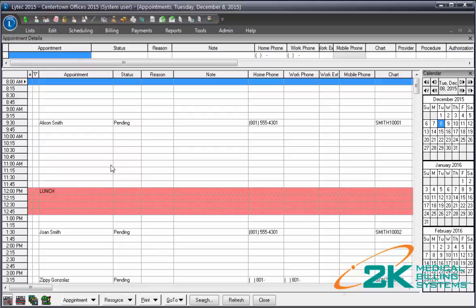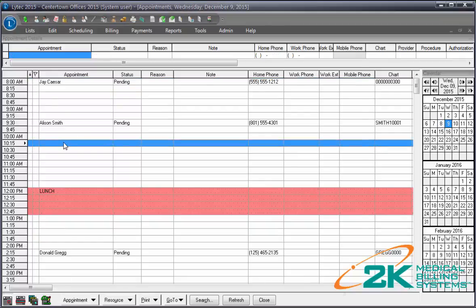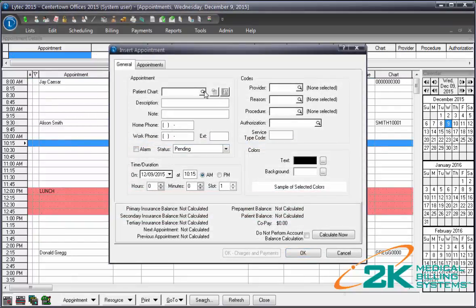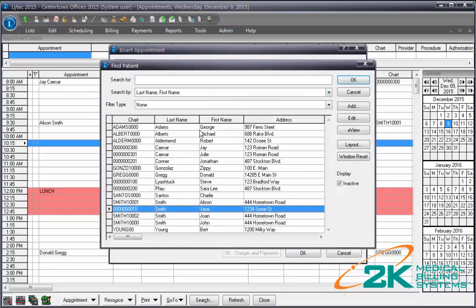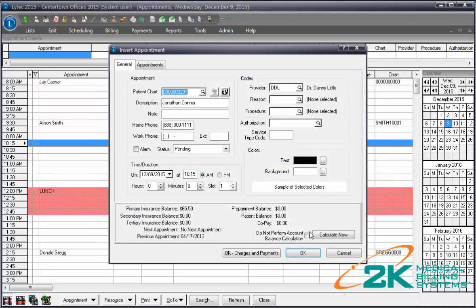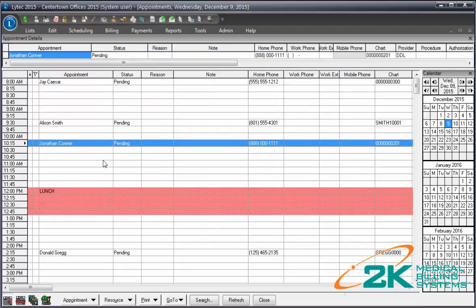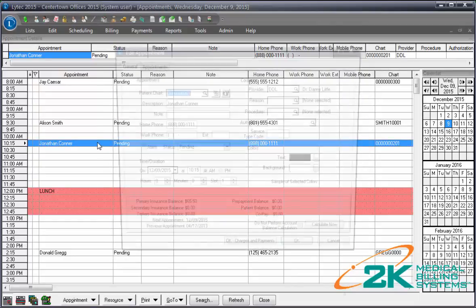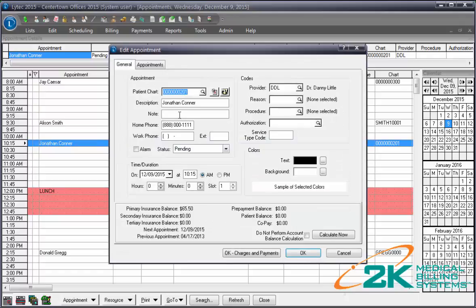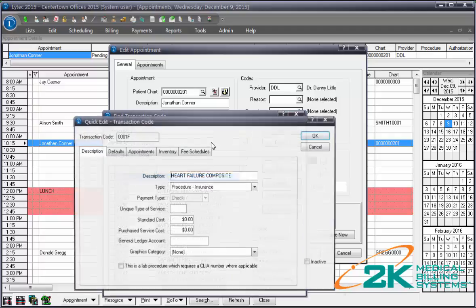To schedule an appointment, simply select a date from the calendar and double-click on an open time slot. At very minimum, we just need to look up a patient, select, and OK, and now they're scheduled. If we reopen that appointment, you'll see we can also enter a note, a reason code, or a specific procedure to be performed. You can also specify colors for appointments, although it's best to do that on either the reason code or the transaction code.